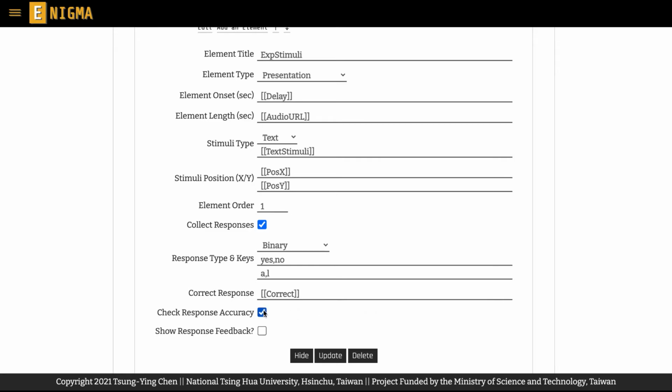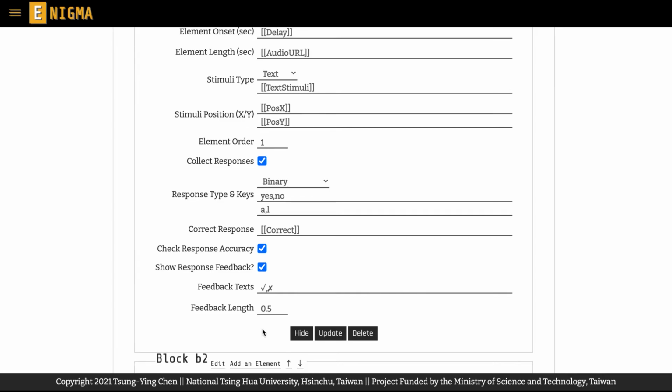Finally, check the Check Response Accuracy box so Enigma can record response accuracy based on correct response keys. In the test session, there must be at least one element collecting and checking responses with correct response keys because that's how learning performance is assessed in the test session. If response accuracy is checked by Enigma, you can also choose whether you'd like to give feedback on the accuracy of participants' responses. You can check the Show Response Feedback box and adjust the feedback texts and feedback length columns.